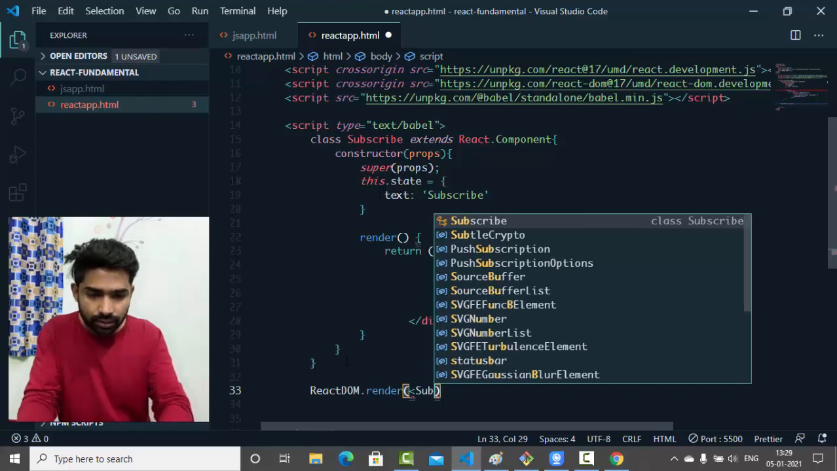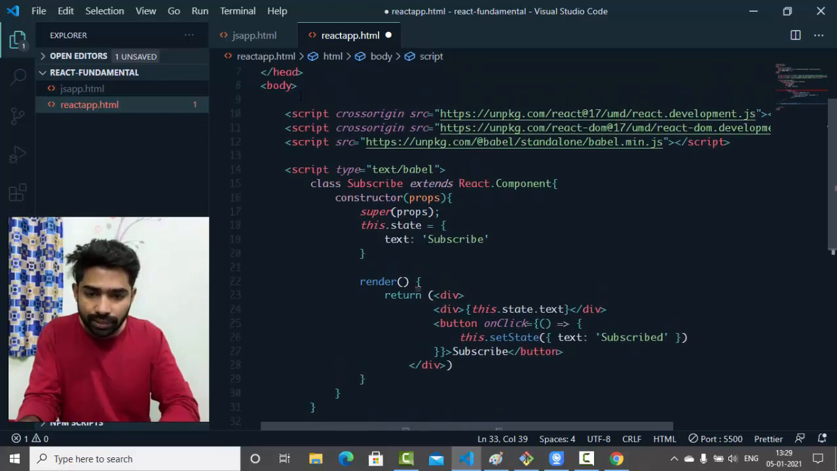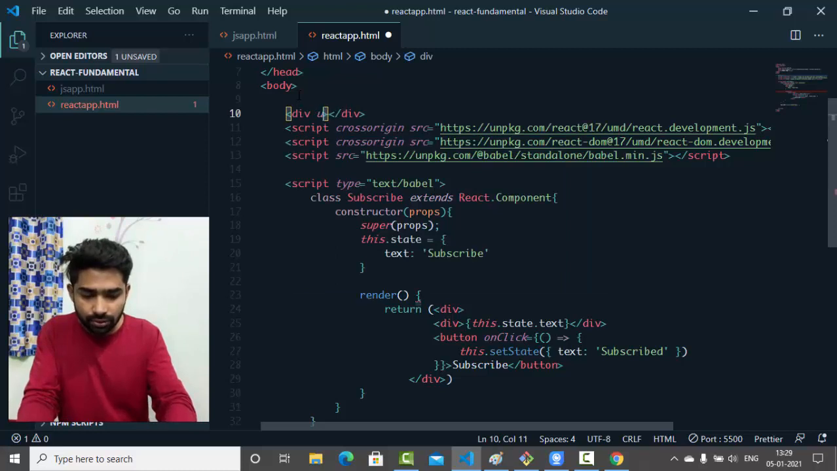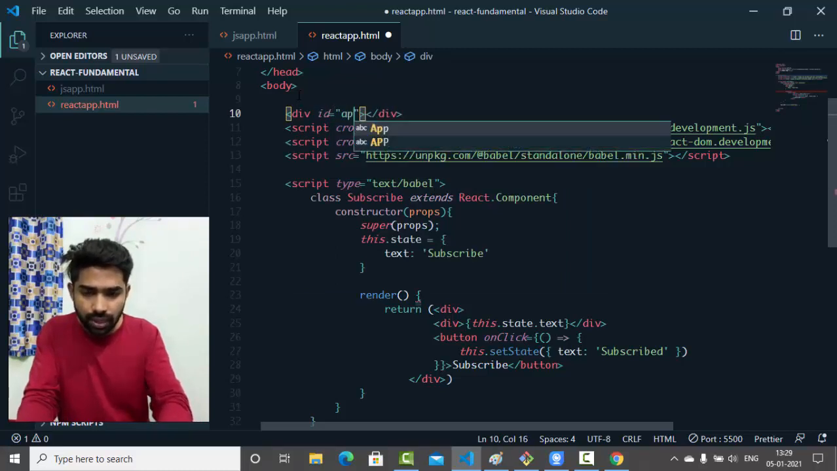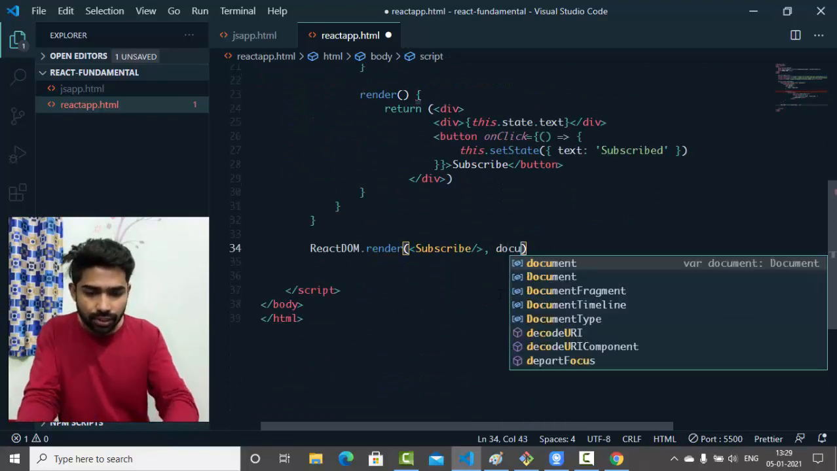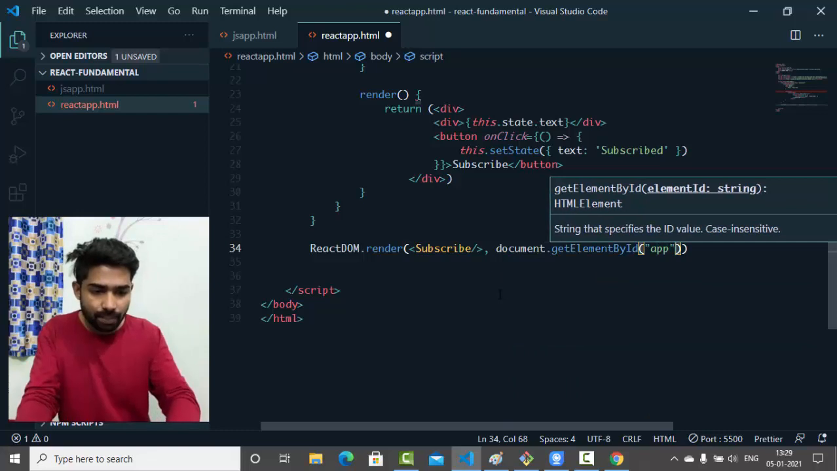So we can pass our component like a tag. So we'll say subscribe. Next we want to decide where we want to show this text, right? So we need to choose a place. So let's have a div over here. We'll say id equals to app, right? Now we'll pass the id of that element. So we'll say document dot get element by id, and here we'll have app.